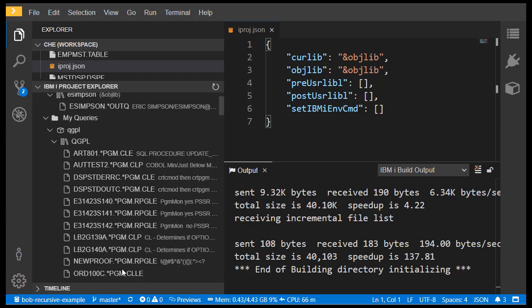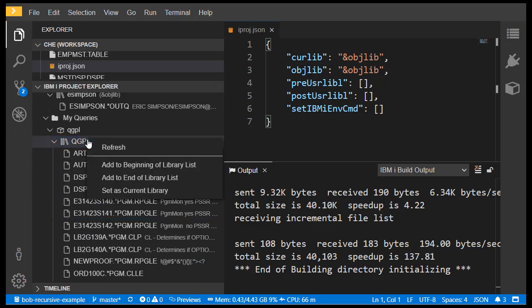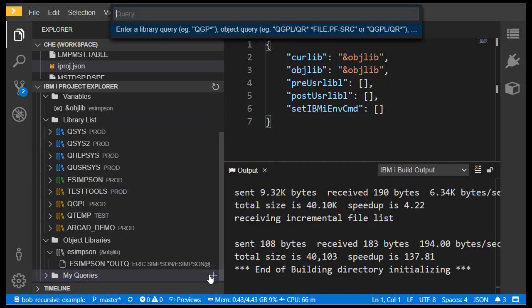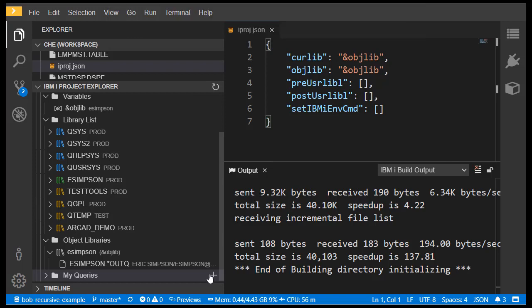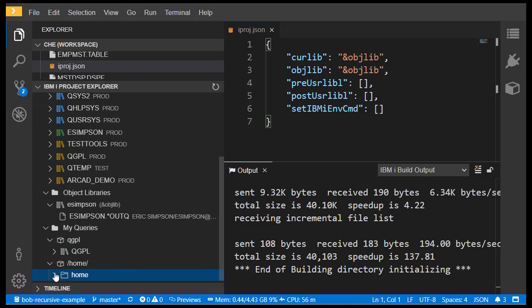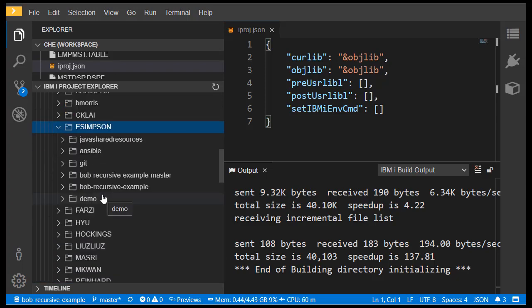On those objects, you can do some actions, such as deletes and library list changes. Also under My Queries, you can specify an IFS query to see files on the IFS. You can expand into that and drill down and see all those files.